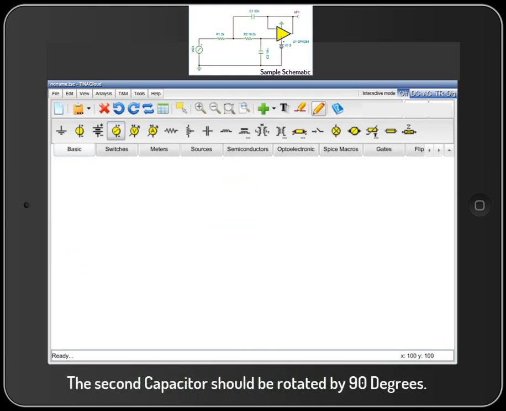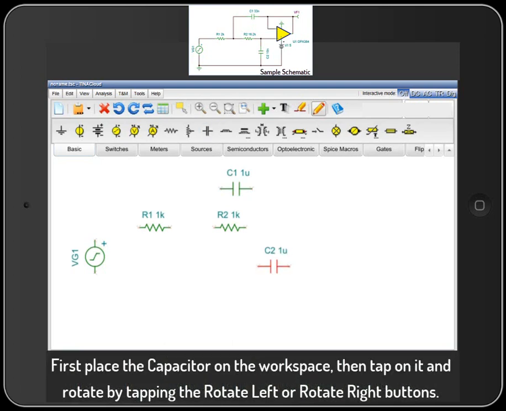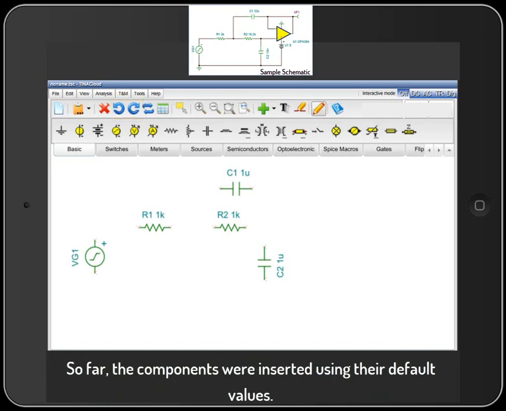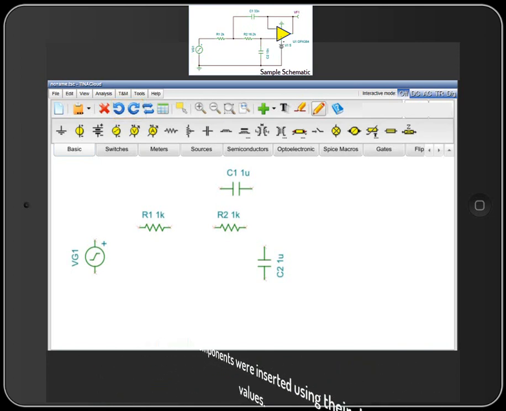The second capacitor should be rotated by 90 degrees. First, place the capacitor on the workspace, then tap on it and rotate by tapping the Rotate Left or Rotate Right buttons. You can also rotate parts even before you place them by using the Rotate Left or Rotate Right buttons. So far, the components were inserted using their default values.